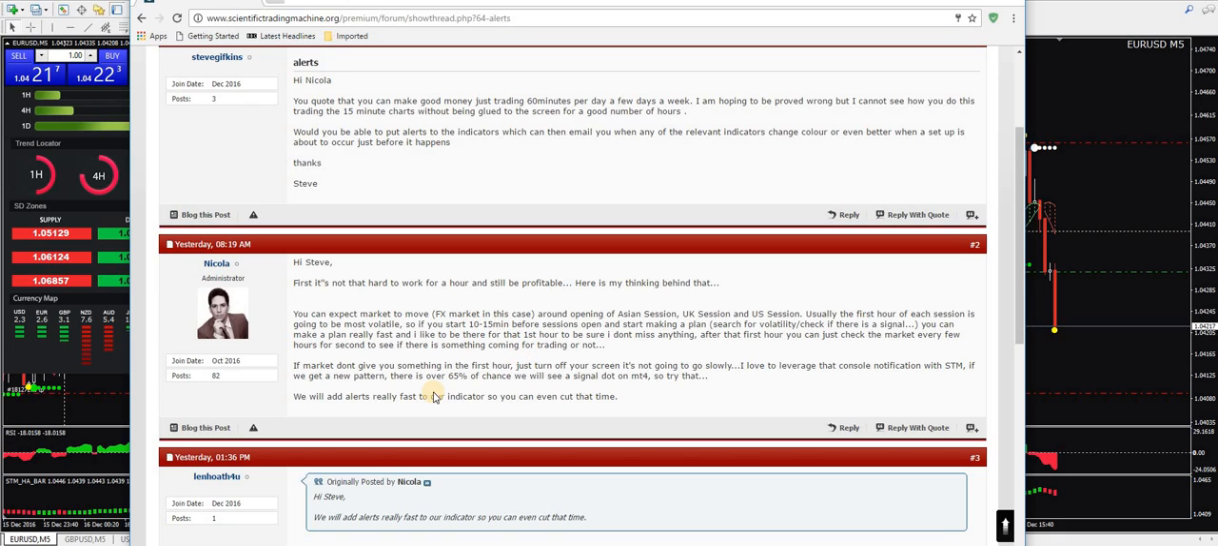Very nice. If the markets don't give you something in the first hour, just turn off your screen. It's going to be slow. I love to leverage the console notification with STM. If we get a new pattern, there is over 65% chance we will see a signal dot on MT4, so try that. We will add alerts really fast to our indicators so you can even cut that time.